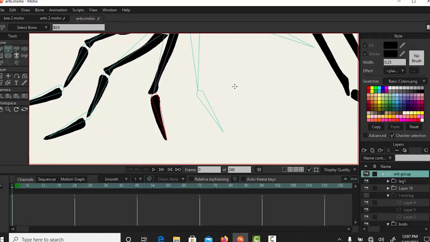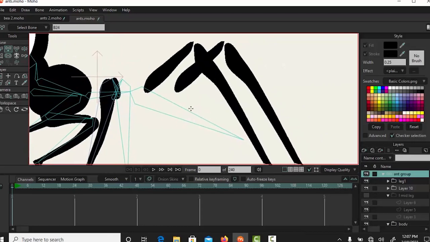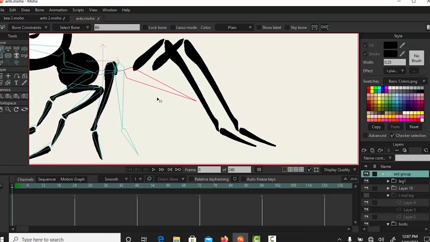I'm not going to fast forward this process because of new viewers trying to understand how to rig. So I select the bones, the bottom. So now I have to create a rig for the other leg, the back leg as well. So now let's start creating. Just follow the same process.